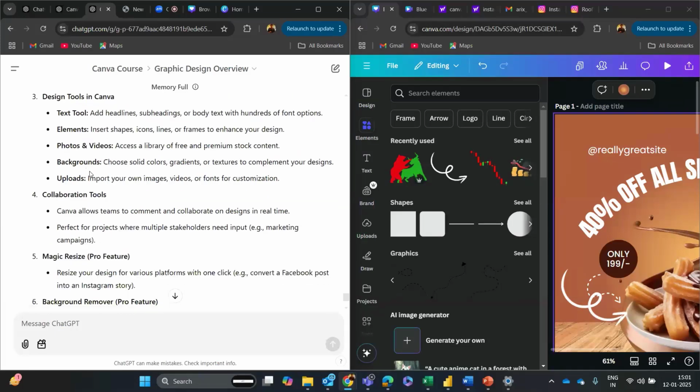And also we can upload. So we can upload our own image, we can upload videos, we can upload fonts for customization. We are going to have an end-to-end example in all of the lessons. And then we'll see how much we can use all these features innately.